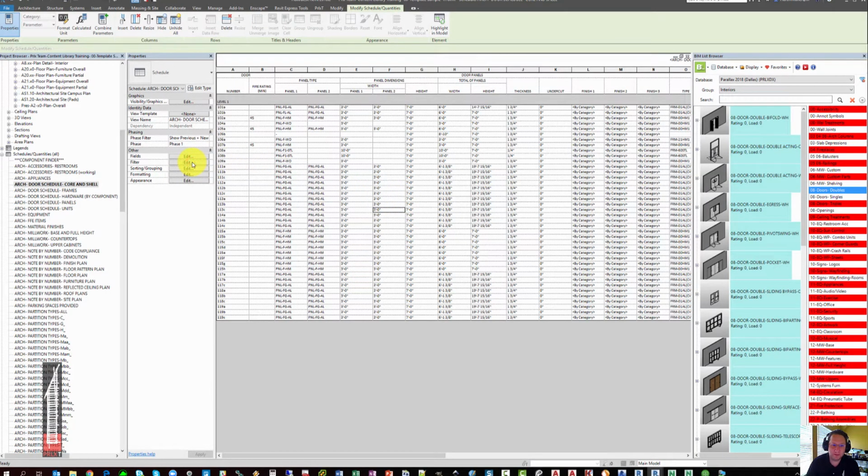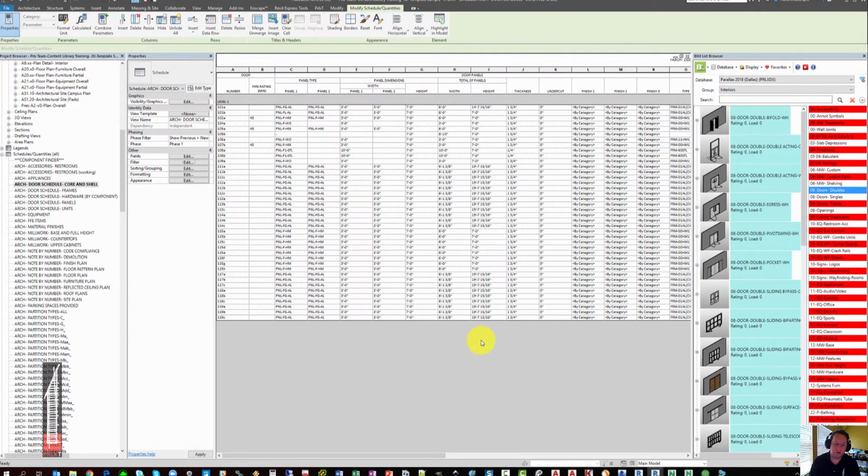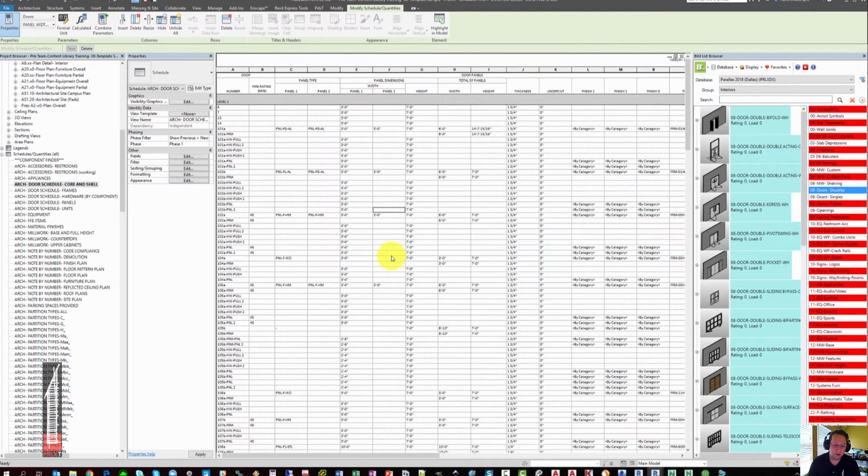filtered already. The filters are required for these schedules to work correctly because of the way the Parallax door library is built. You'll notice that the first filter is looking for panel 1 and does that parameter exist. The second filter is looking for does the parameter unit door equal to yes or does it not, and if it does not, it puts it in the core and shell door schedule. Naturally, removing the second filter will just combine the unit schedule and the core and shell schedule. However, removing the first filter will basically multiply the number of doors present in the schedule by 3 to 4.